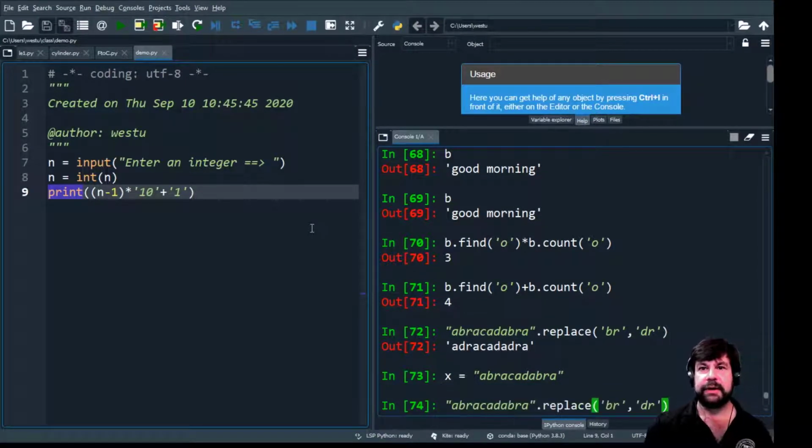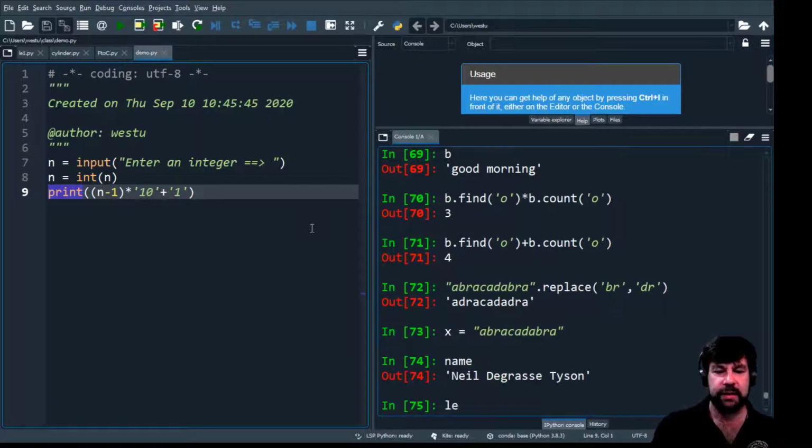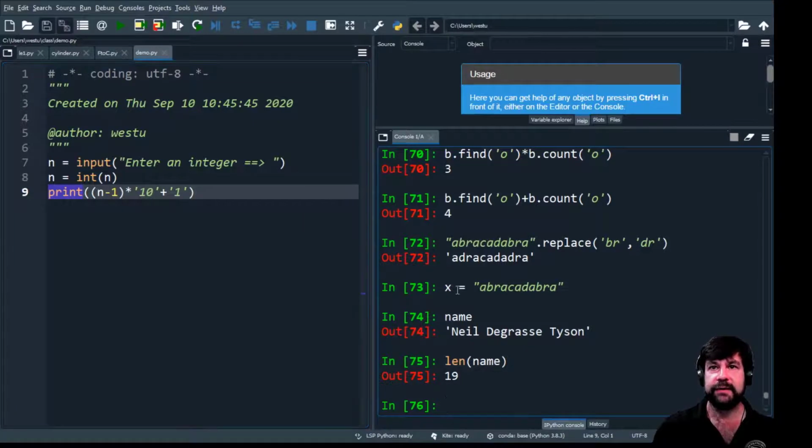Somebody asked me about spaces, by the way. How would you count everything but the spaces? So now that we know how to do this replace, we have name is Neil deGrasse Tyson. We have length of name being 19. So 5 to here, 10, 15 to there, and then another 4 for the end. Right, so the length is 19.